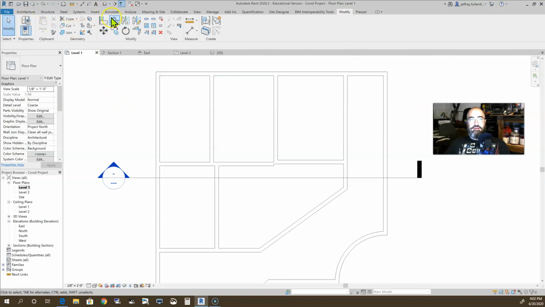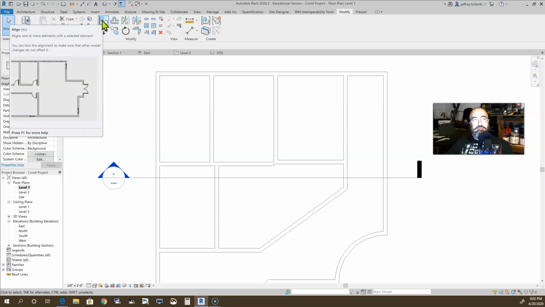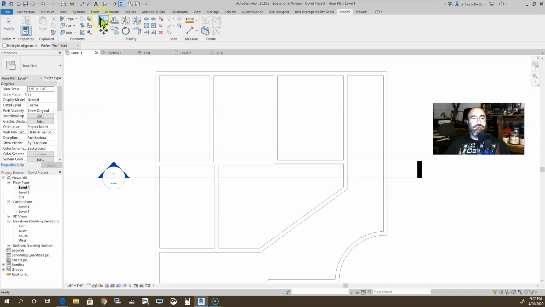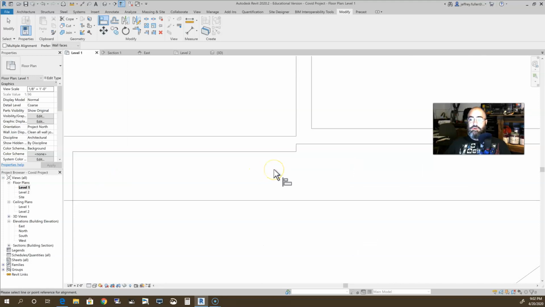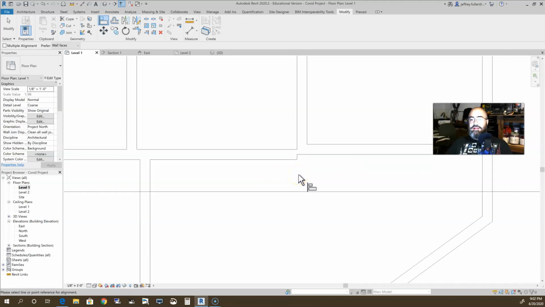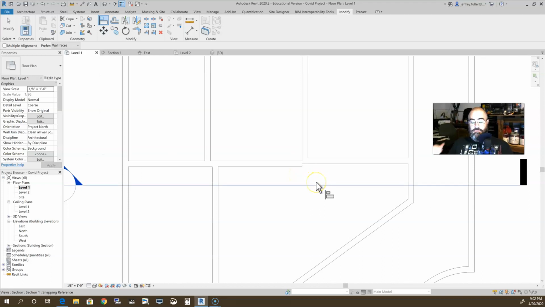And right here in the modify panel, we have the align tool. It looks like this. All right, so looking at our walls, I need to make some alignments here. So what I want to do first is I want to click on the main element of alignment, what I want it to align to. So I want to keep this wall just where it is, just like it is. So I'm going to use that as my reference. And I'm going to click here.